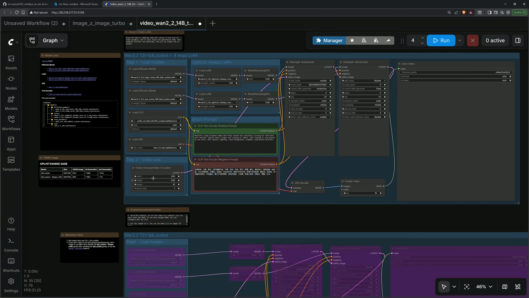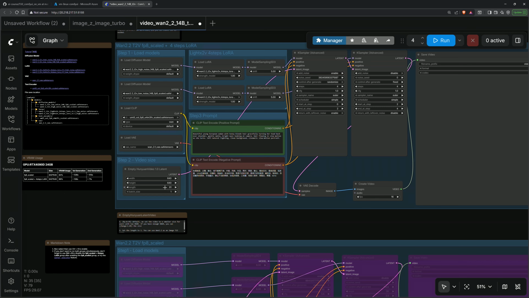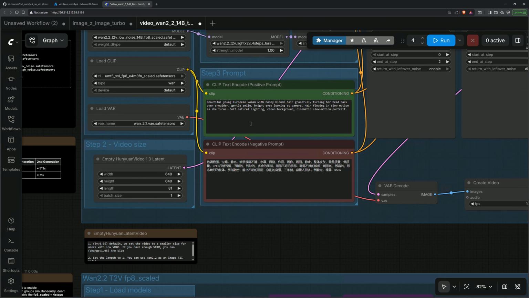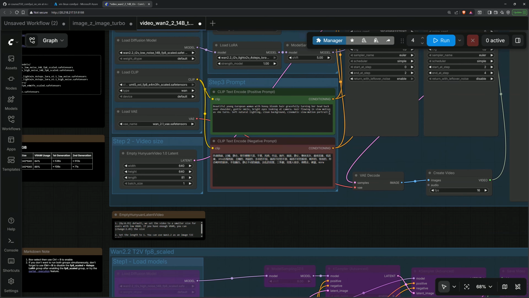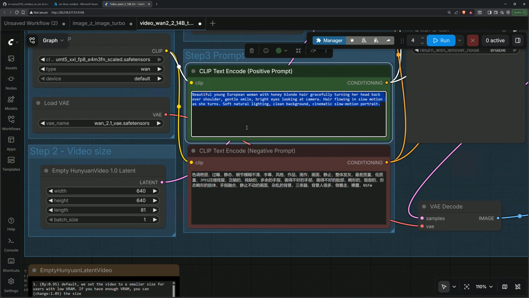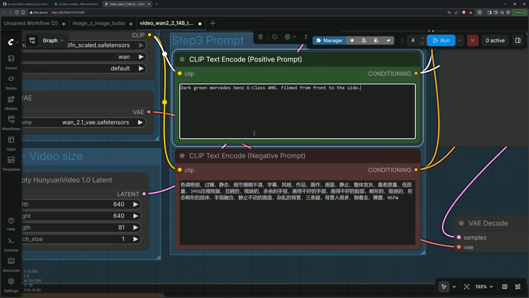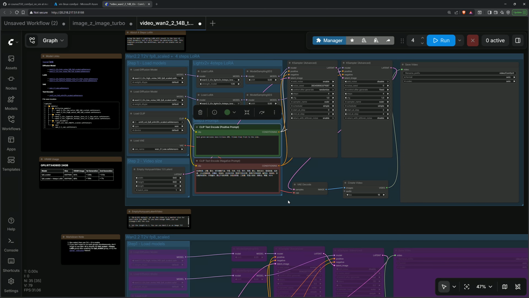And in each section here you have a configuration that you can change, like the resolution for the generated video, the duration of the generated video, and so on. And here we can put the prompt that we want to use. So instead of this default prompt right here, I'll use this prompt: dark green Mercedes-Benz G-Class AMG, filmed from front to the side. And once I'm ready, I can go here to run. Here I put the batch count to 1. I only want to generate one video.